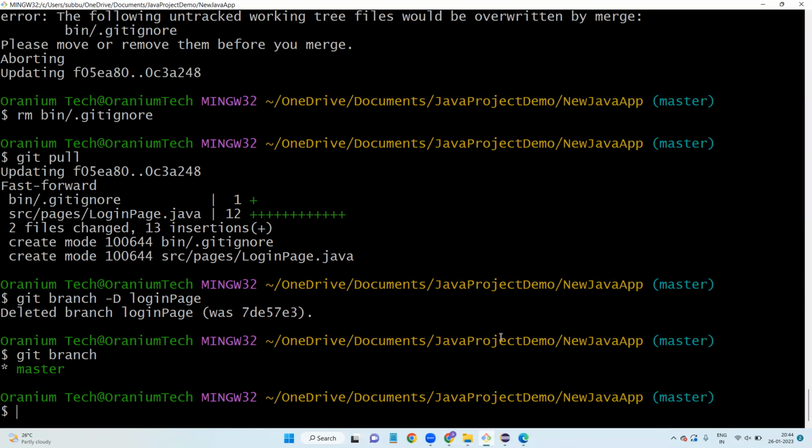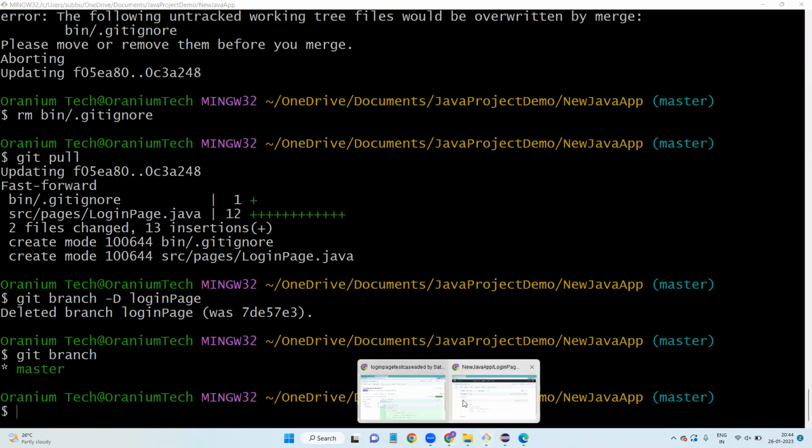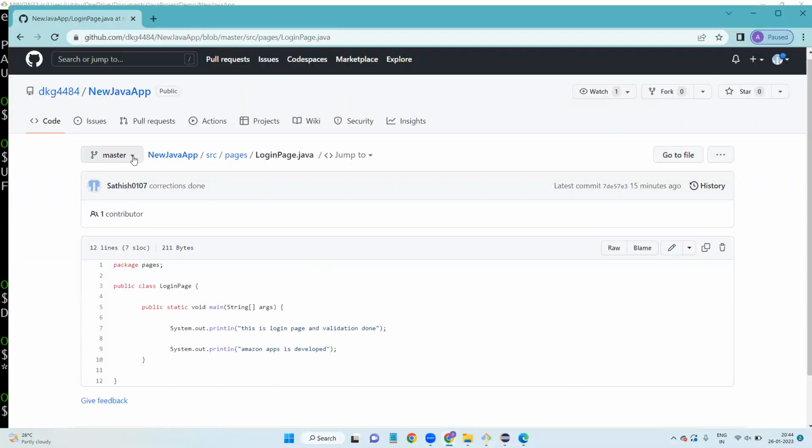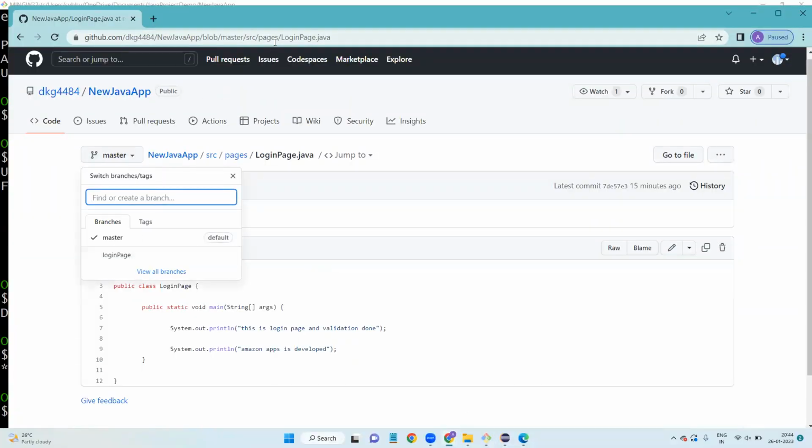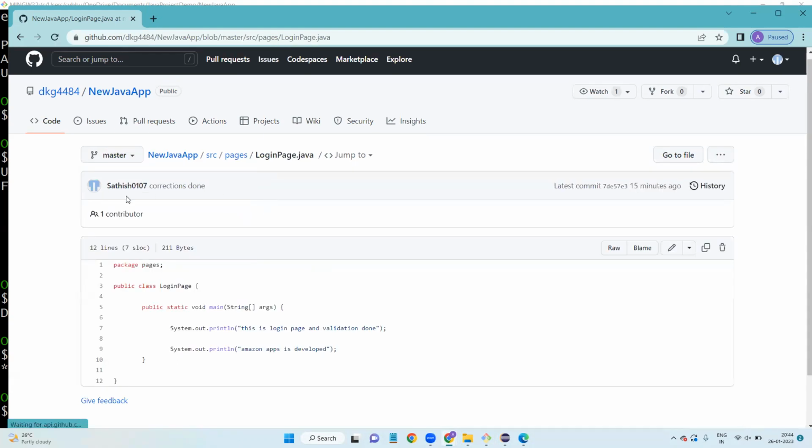Are you clear, guys? Yes or no? Yes, sir. Suppose you want to delete it in the remote. Can you show me the browser? Is there any login page branch in the remote? Yes, we have a login page branch. Now you want to delete that one. Okay, how can you delete it?